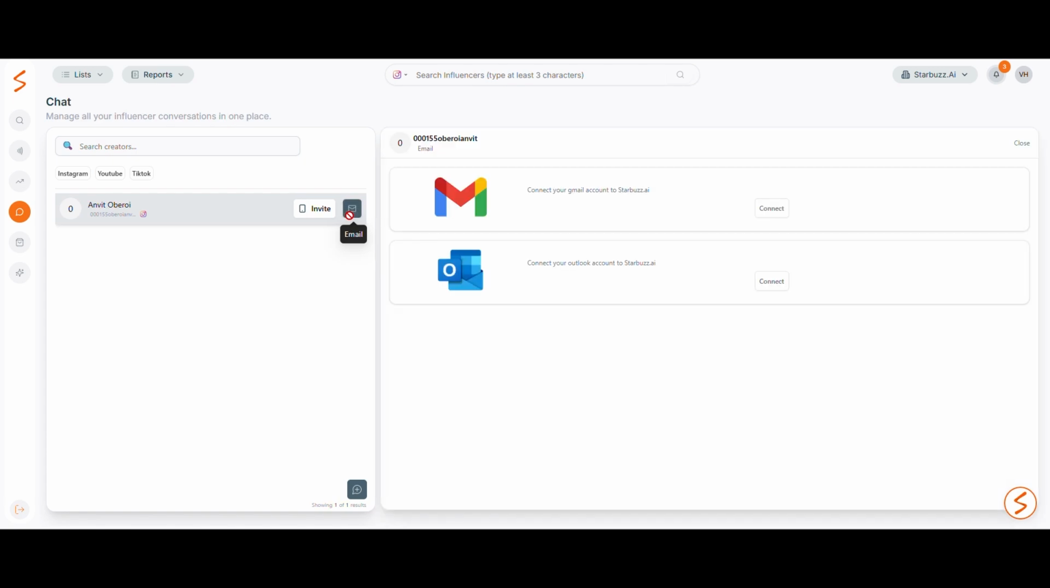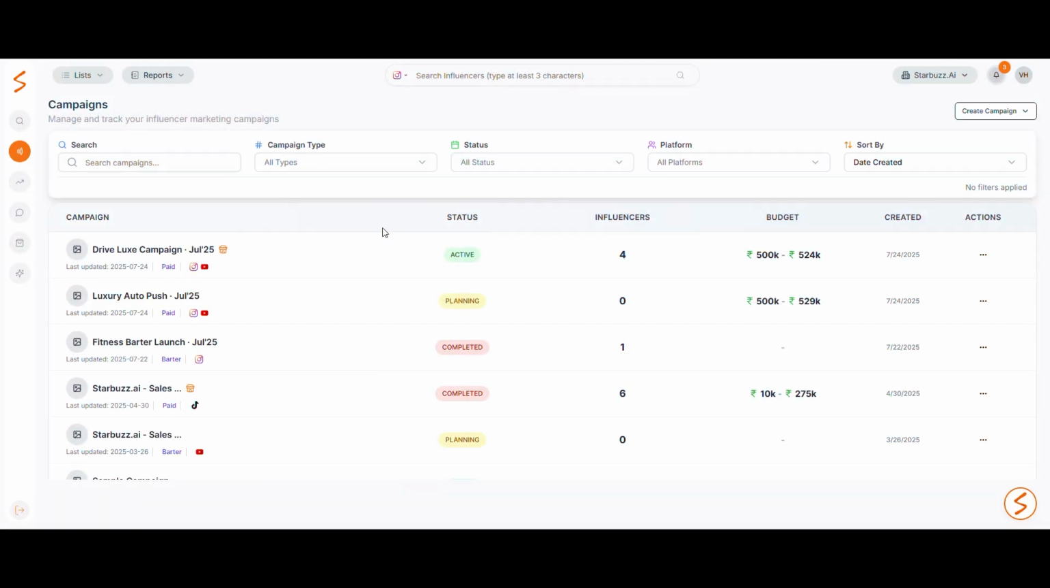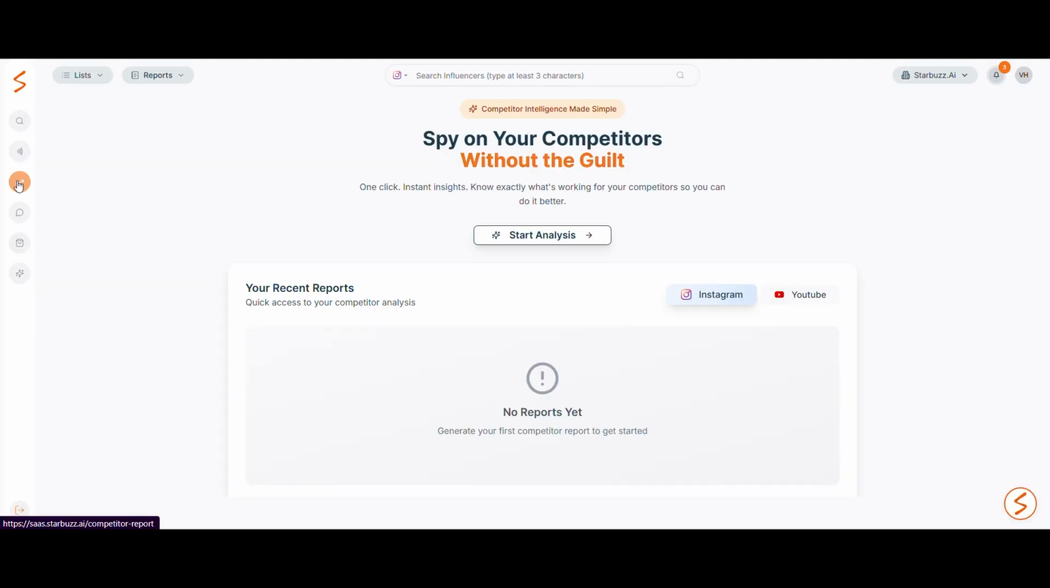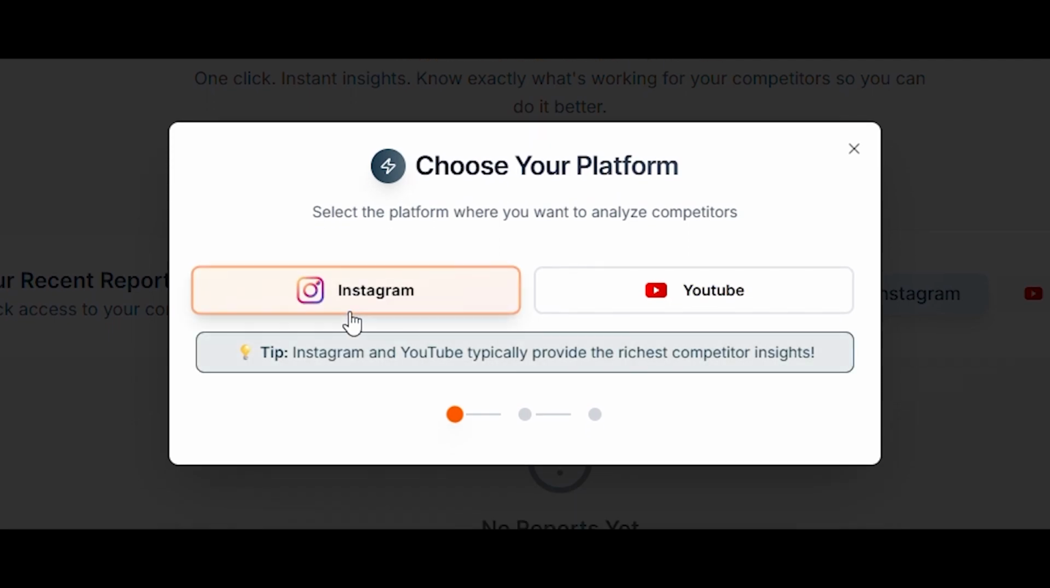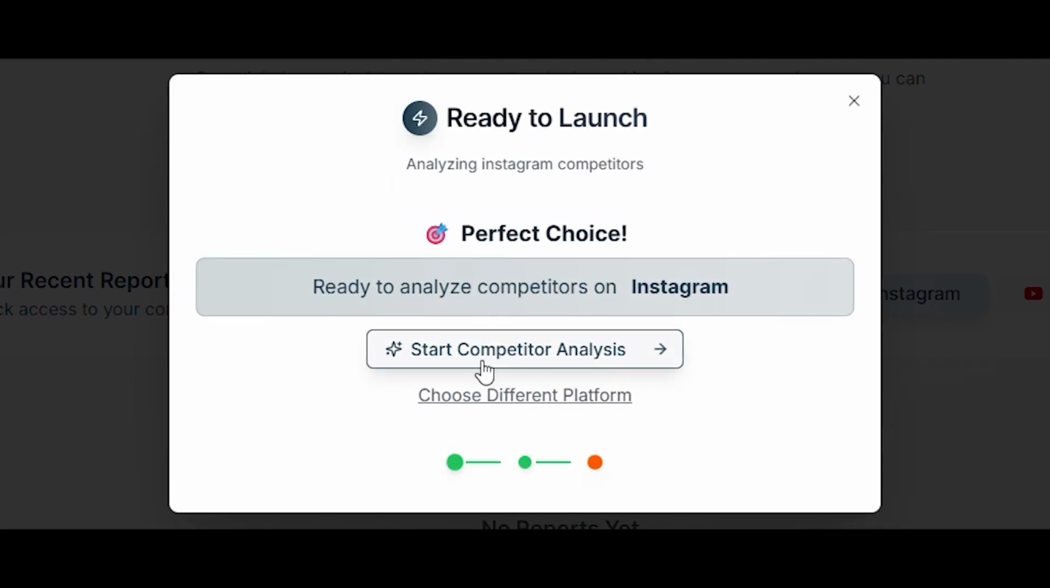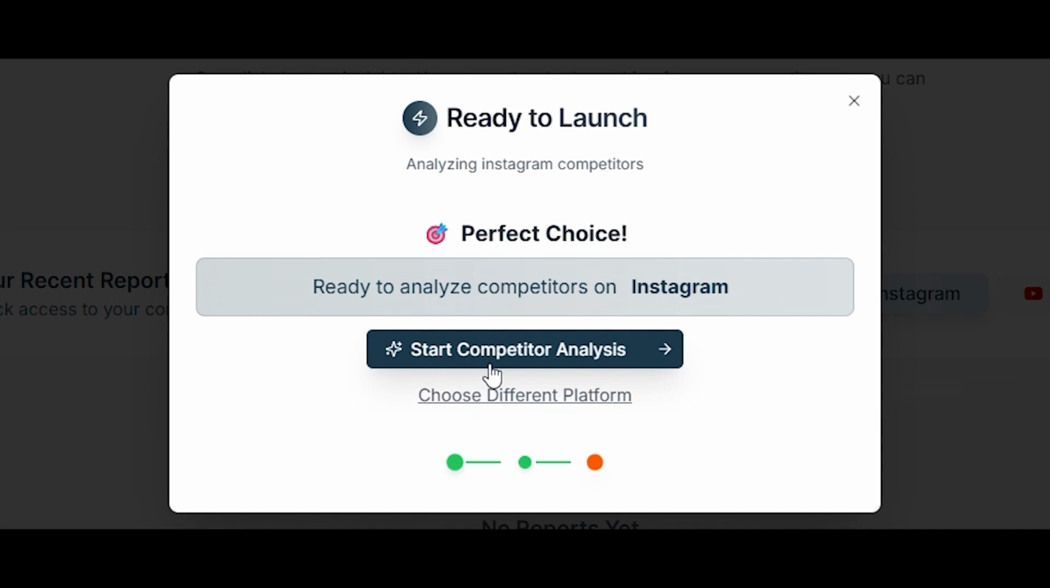Now going ahead, another feature that we have is the competitor report. Now this competitor report helps you to analyze your competitors and their social media activity and see where you are lacking. All you have to do is press the start analysis button, choose which platform you want to compare yourself against, and just directly add their social media links into the software.